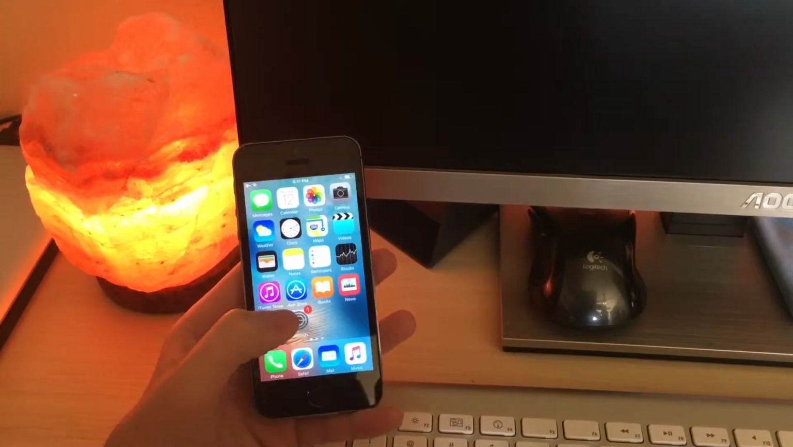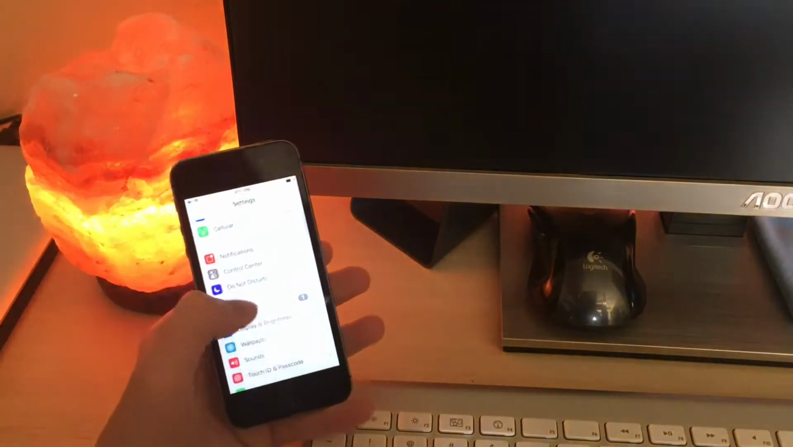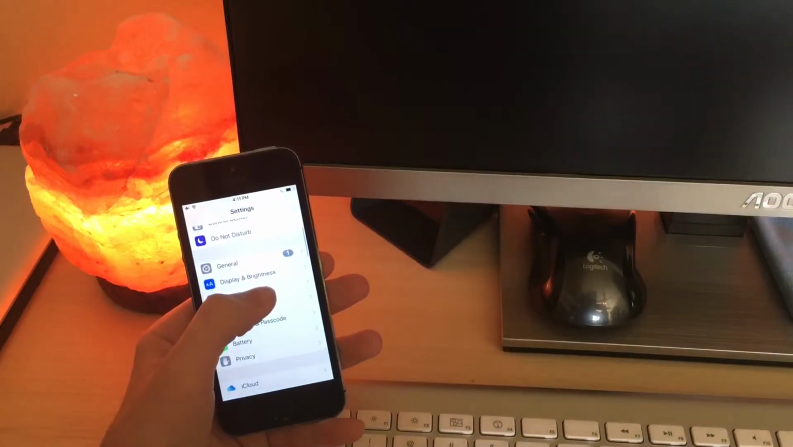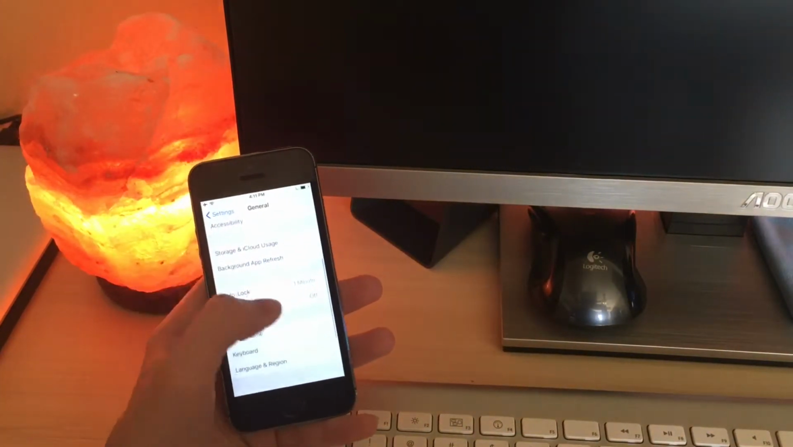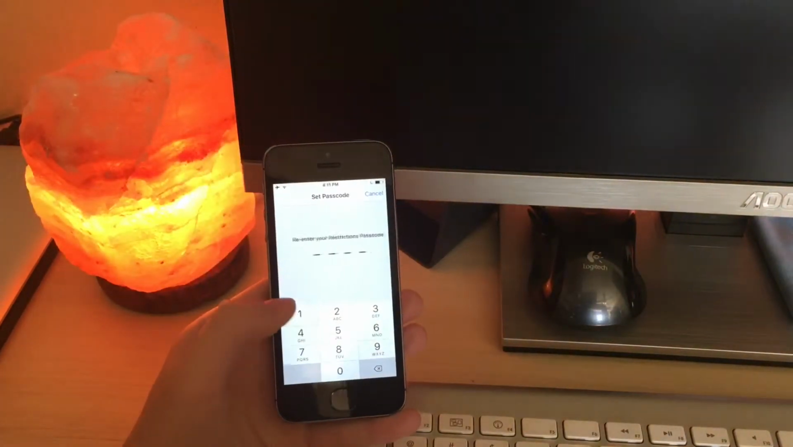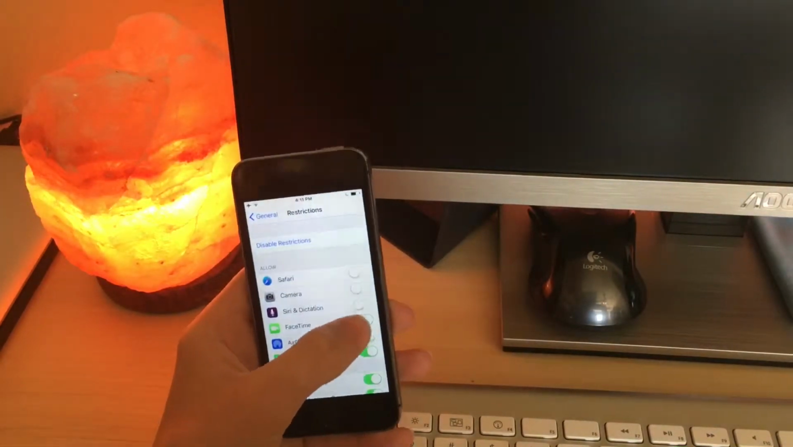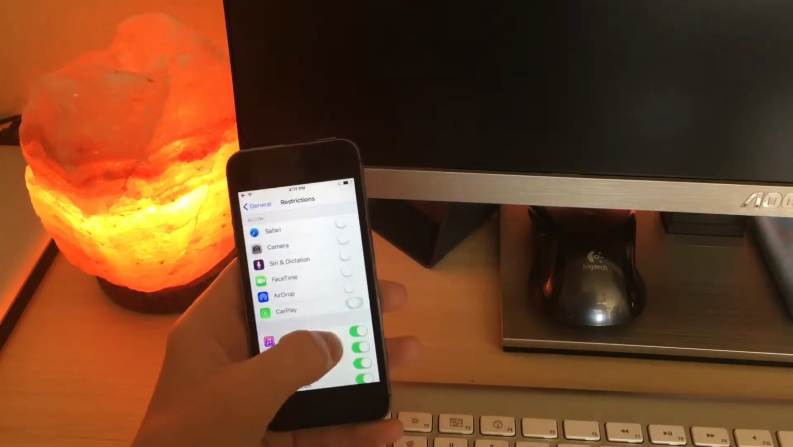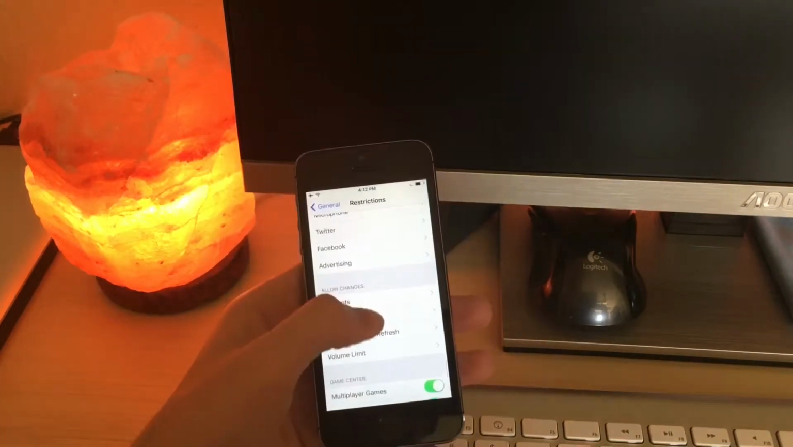Another trick you can do on your friend, maybe someone who's a little bit older, if they don't have restrictions on their device. I don't think I do on here. Okay, yeah, I don't. So enable restrictions, set a password. I'm just gonna do 111. Okay, and just turn off everything. You want to turn off CarPlay, iTunes, just everything.